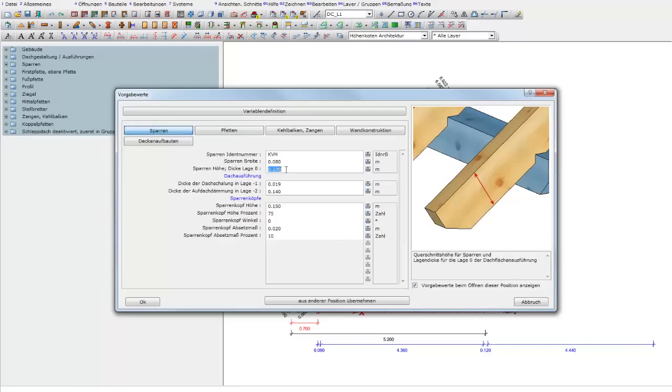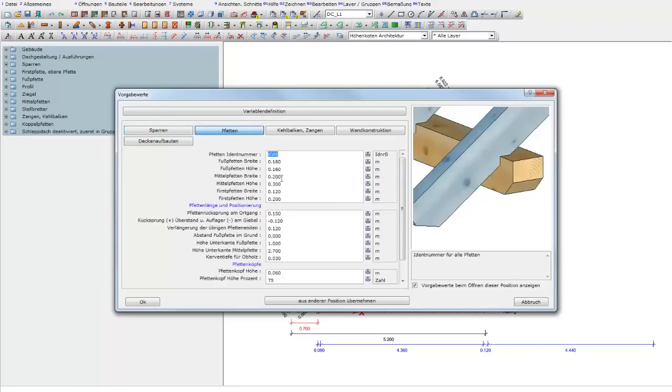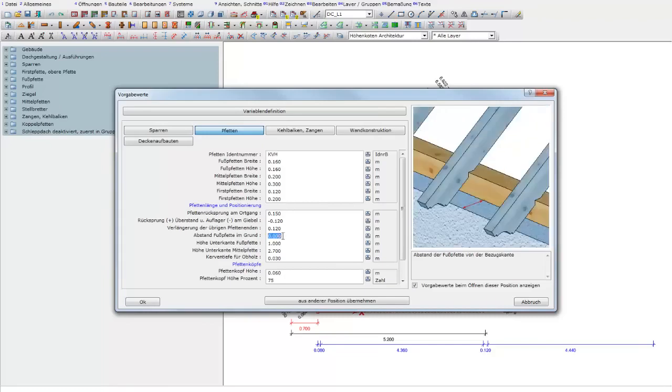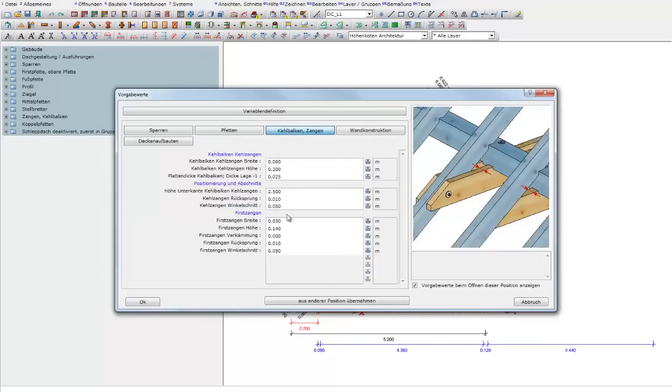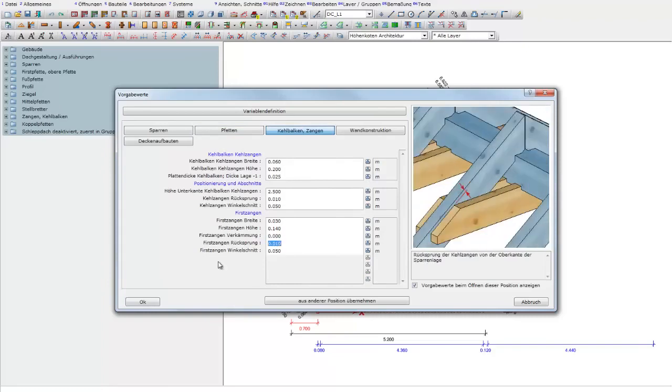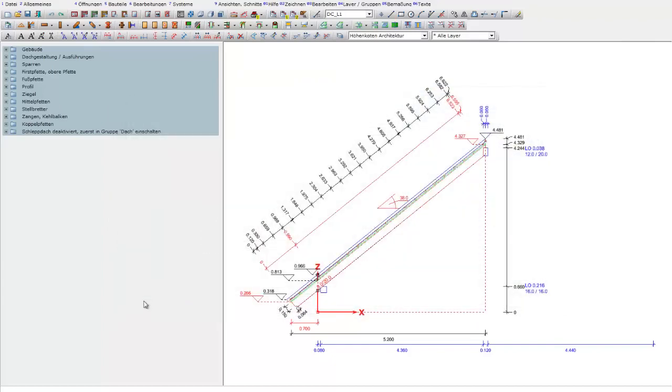Here we see that 20 is the rafter height. With the base horse we had this distance at the base at 0, and for the purlin tongs and collar beams we had the setback here at 1 centimeter. Click OK. Now I am tailoring my profile template to what I need for this building.